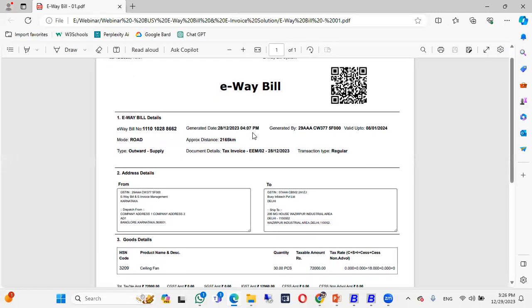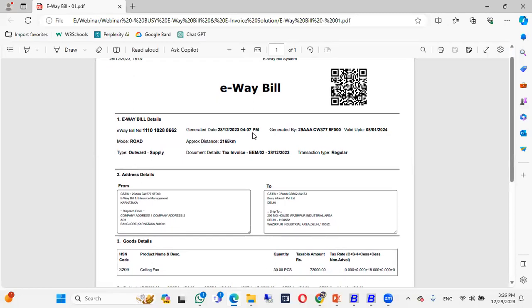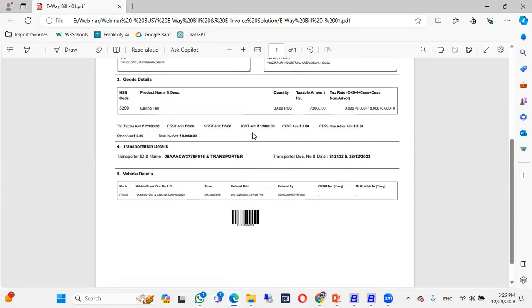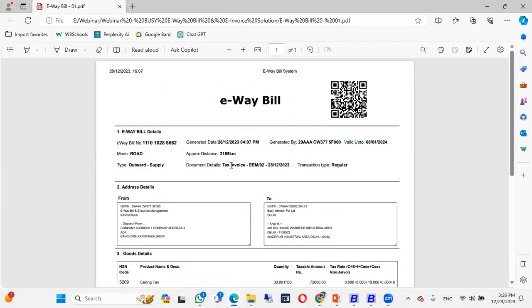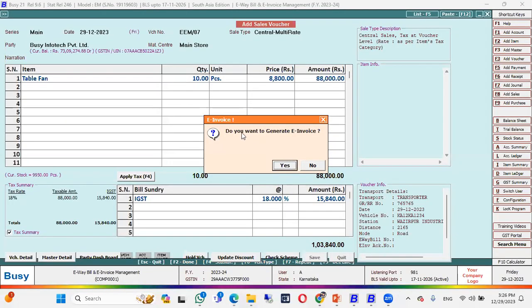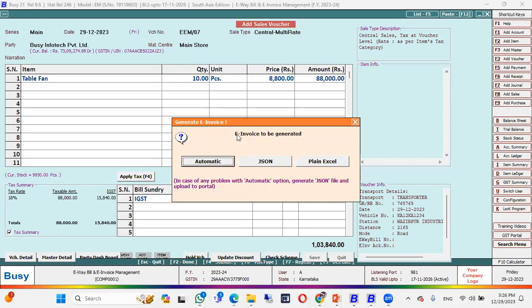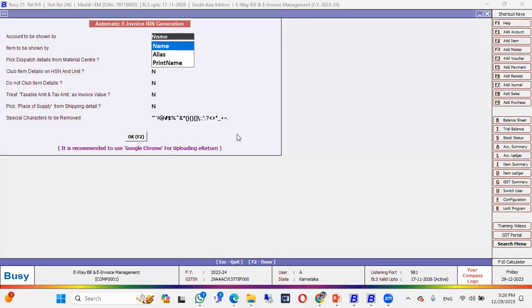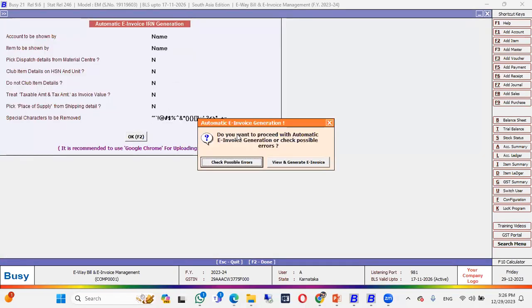See. So after generating e-invoice or e-way bill, this is the printout. This is the e-way bill printout. See, you can take printout of this page. This is e-way bill. You can directly print. Next, go to transaction again. See, the second prompt is, do you want to generate e-invoice? Just click on yes, select automatic option and click on OK.